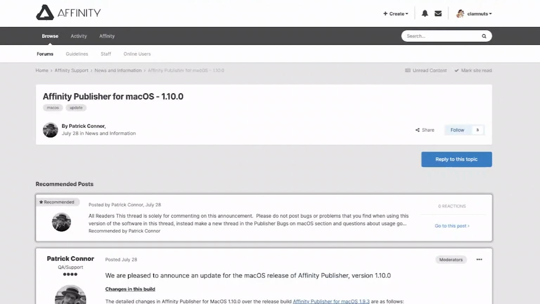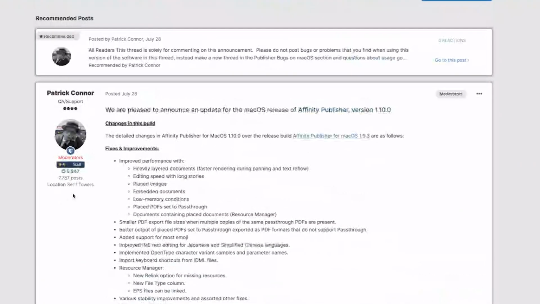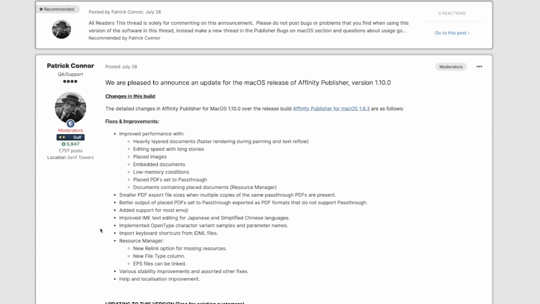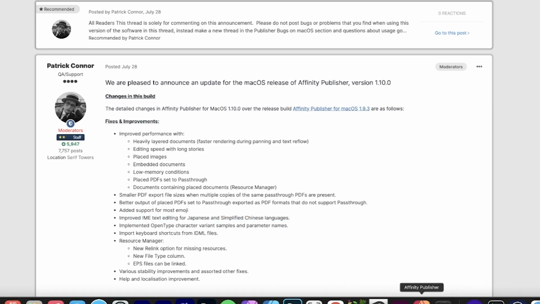So there's no official change log on the website, but here on the forum we can see. Oh, it's for Publisher, is it? Oh, okay. I have some big Publisher documents, but wait a minute. I have loads of documents with Chinese and Japanese in them.